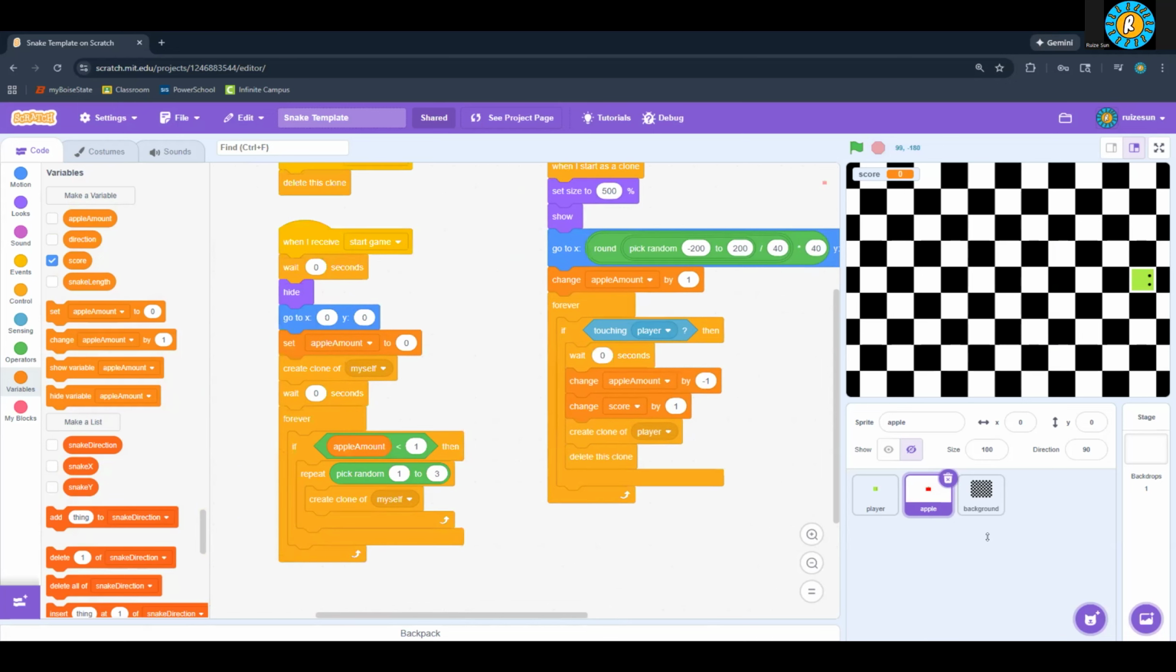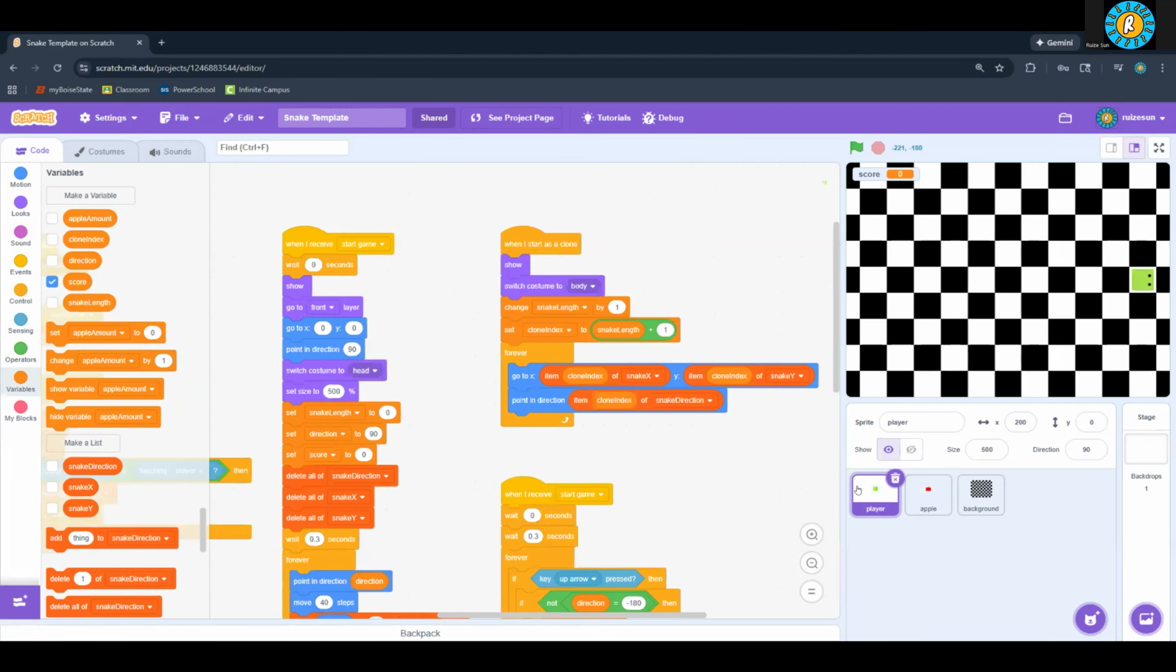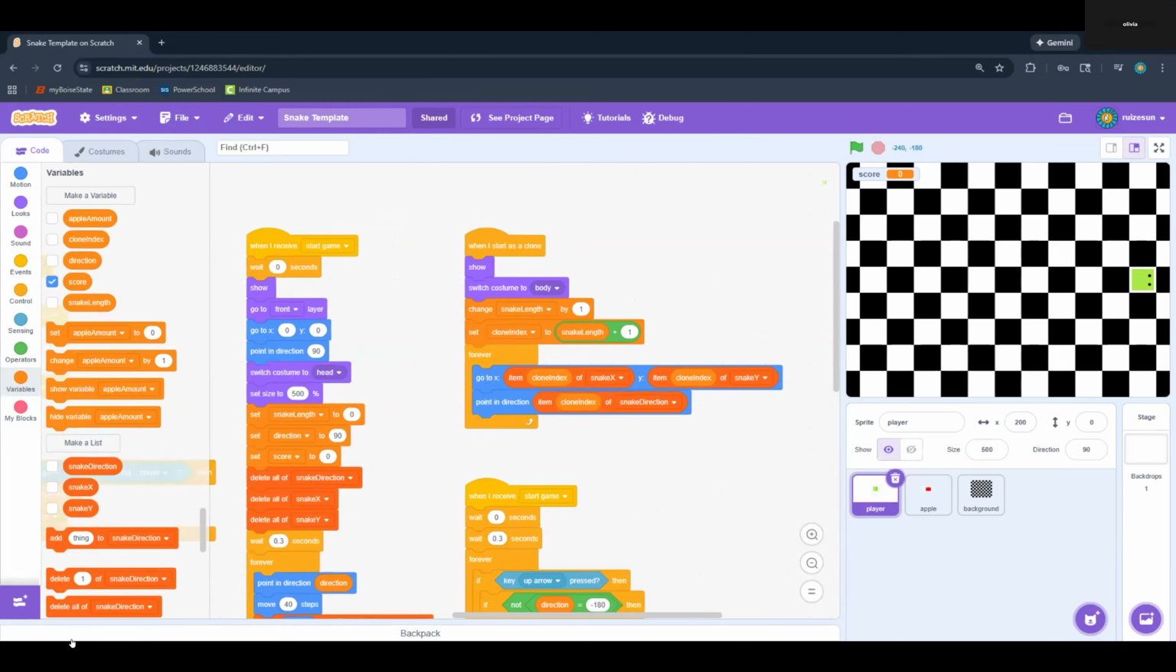All right, wait. I'll address Jasmine's problem first because I think I know the fix for that one. Jasmine, you were saying that the clones don't appear? Well, no, they do appear. It's just that my snake doesn't get longer after it eats the apples.